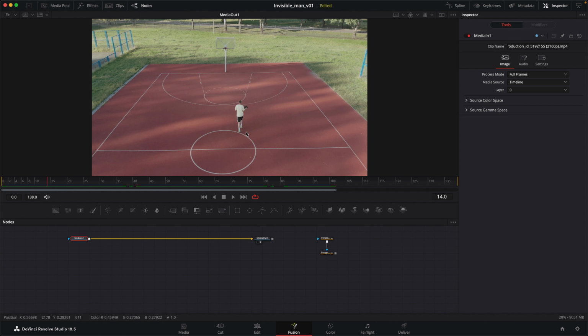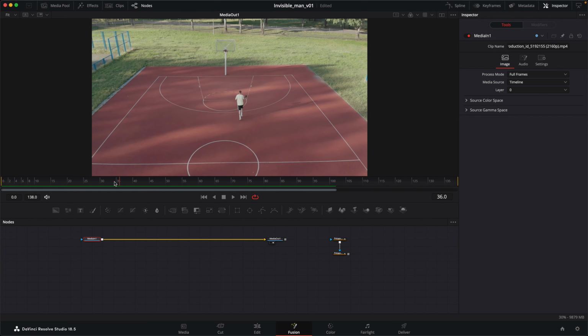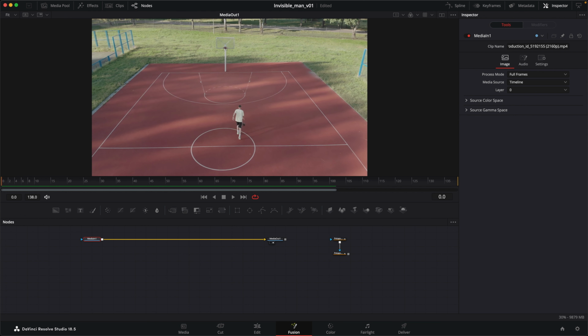The first thing we need to do is the planar track. Before we do that, though, I want to point out something that you may not notice right away, and that is the lens distortion, which is going to be really problematic for the planar tracker for the purposes of what we want to do in this shot. So the first thing we're going to do is undistort this image.